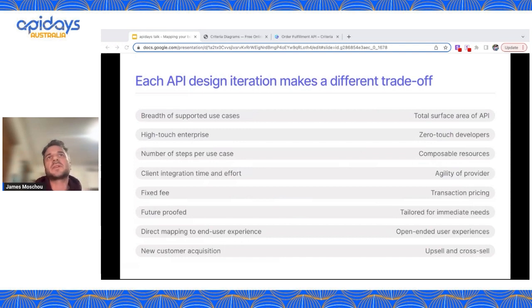So there's many different kinds of trade-offs that we can make as we're going through this process of designing an API. For example, we just traded integration time and effort in order to improve the agility of us and the scalability of our clients. Maybe you're targeting zero-touch developers who don't want to talk to anyone and won't expect to need support from a person, versus a high-touch enterprise client who expects to have their hand held throughout the whole process.